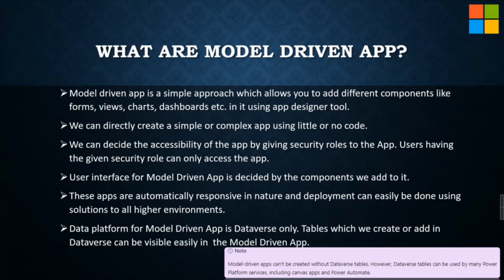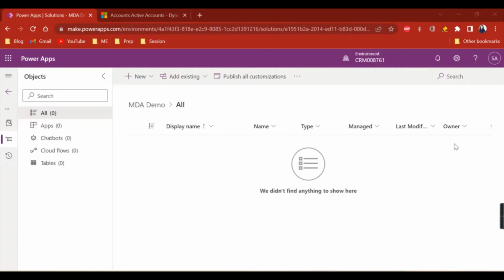So I hope you understood the basic points about this app. Now let's see things in practical. To save us some time, I have already created one solution, that is MDA demo, and everything we'll be doing inside this solution.